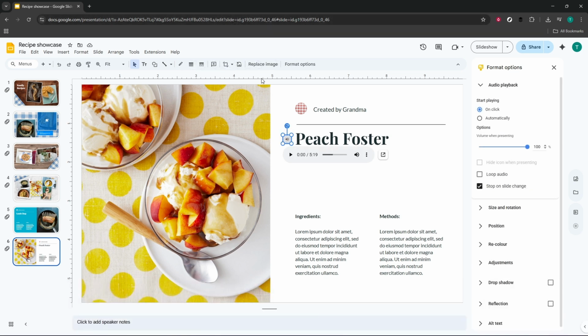That's the entire process. Open your slide, choose Insert, select Audio from Google Drive, and click Insert. You're all set to enhance your Google Slides with sound.